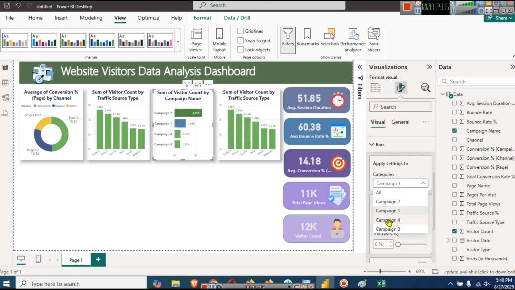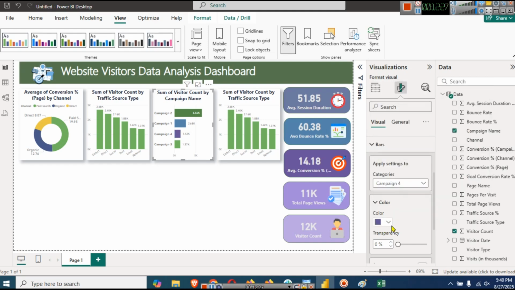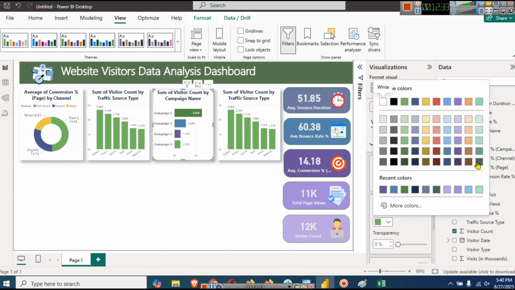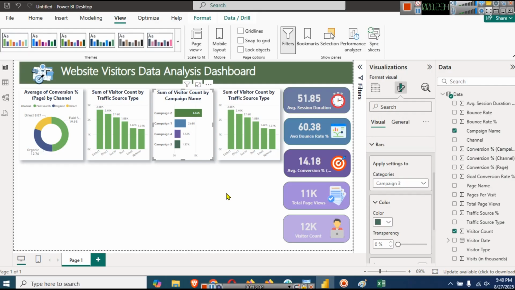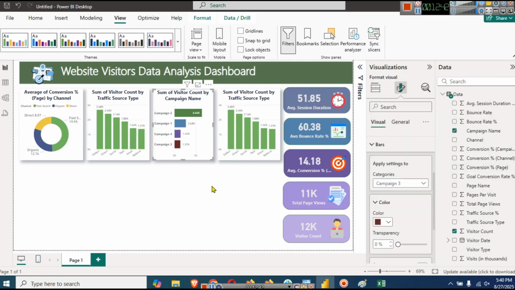It will be your choice, but I'm just showing either you can use the same color or you can show different colors. For example, now it is campaign 4. For this, let's select this color. And now finally we have campaign 3. And for campaign 3, we are going to select any other color. So this way also you can manually change colors, or you can decide to use automatic colors as well.